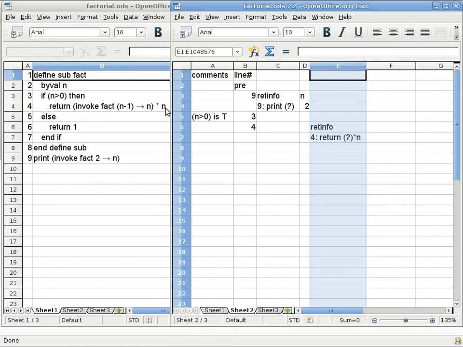Does everybody else understand the answer? Okay, when you have an invoke inside of a statement, and you want to specify the return info, what you should do is just replace the invoke itself with a question mark and leave everything else on that line the same way as before. Is that okay so far? Okay, that's a very good question. I'm glad you brought it up.